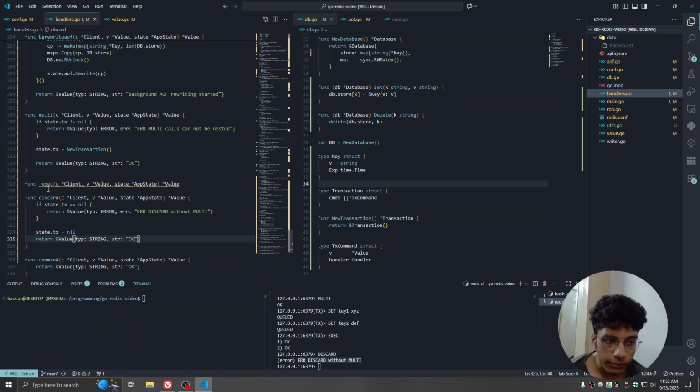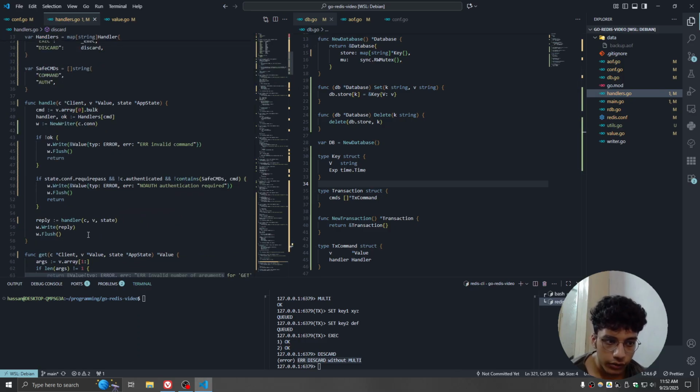Now before we implement the execute command handler, let's first go up to the handle function over here, right? So we've already implemented the multi command, which is going to start the transaction and help us to queue all of the upcoming commands, right? But how exactly do we queue them, right? We do them in the handle function over here.